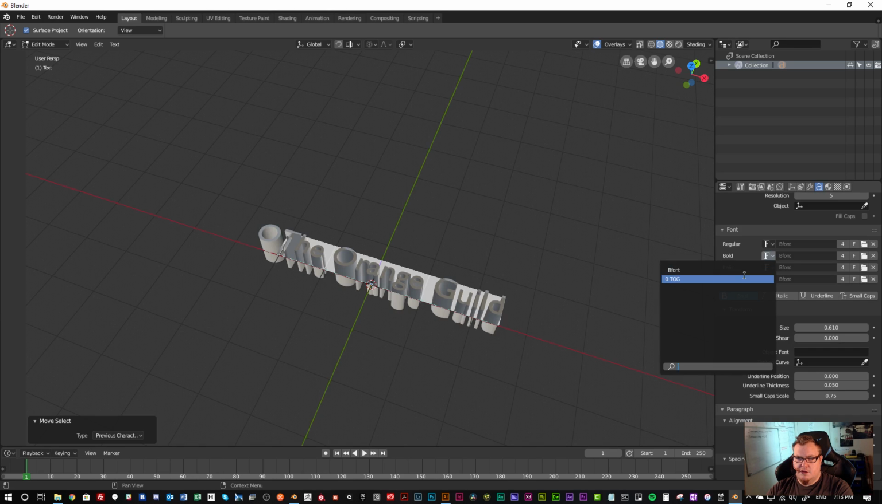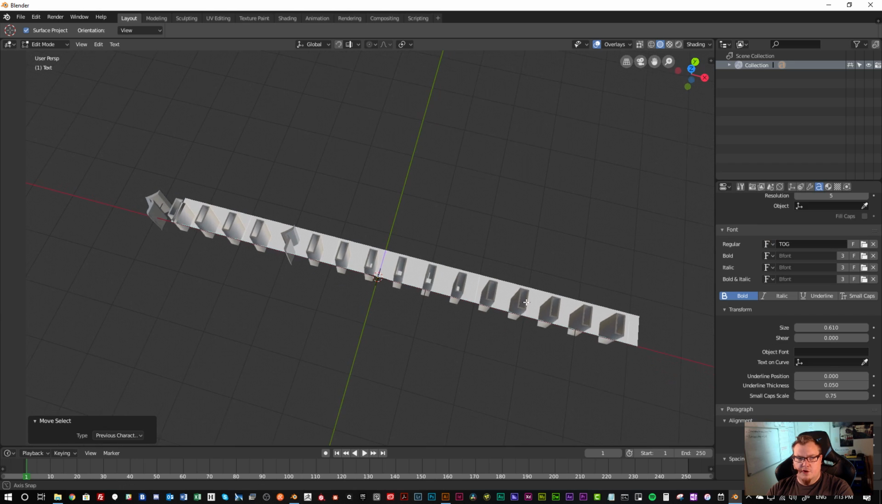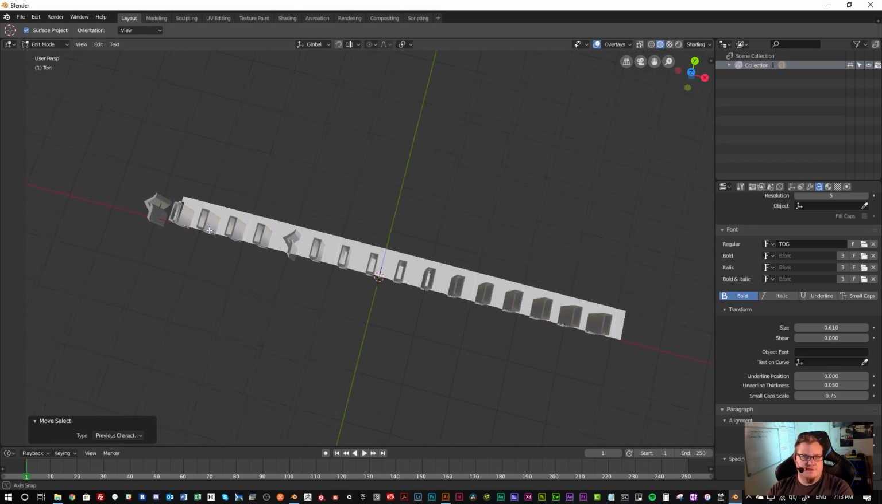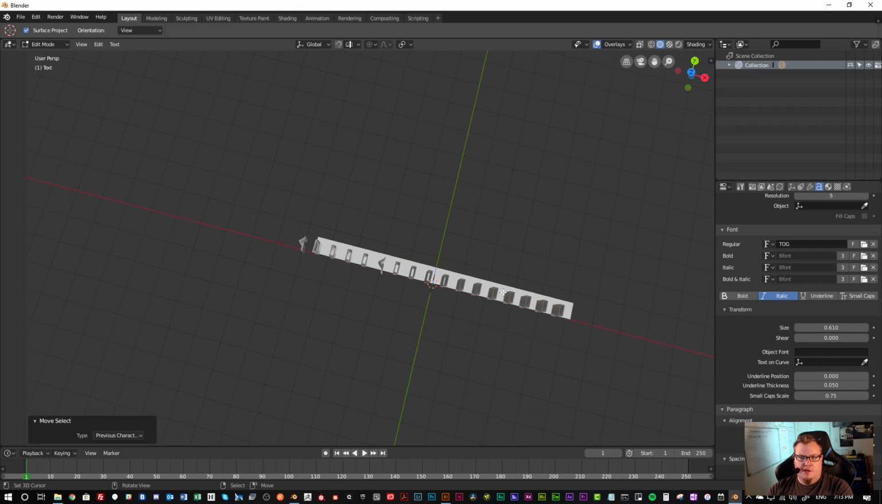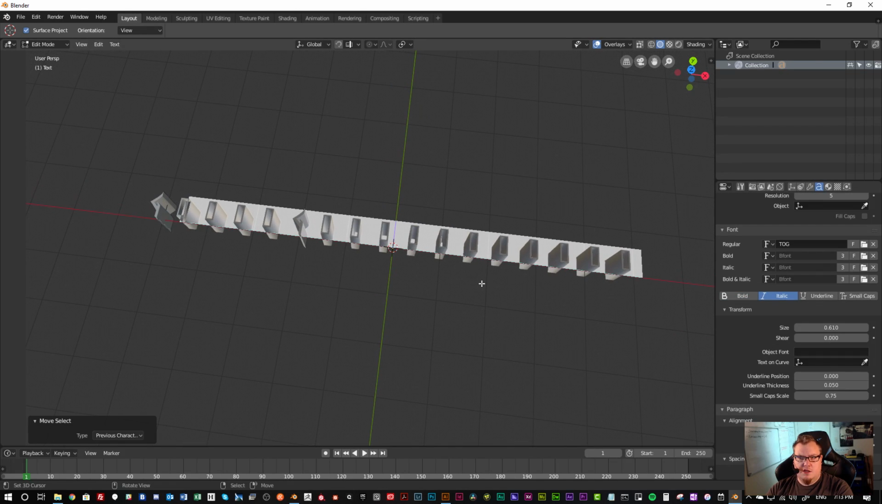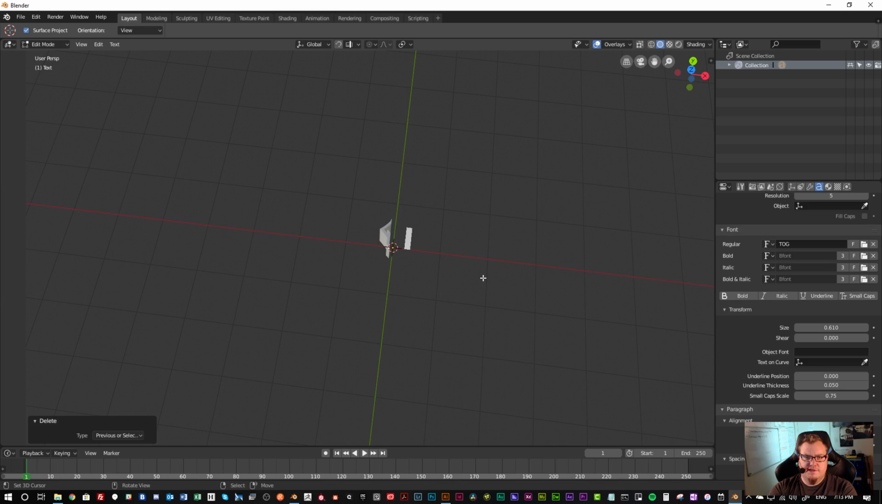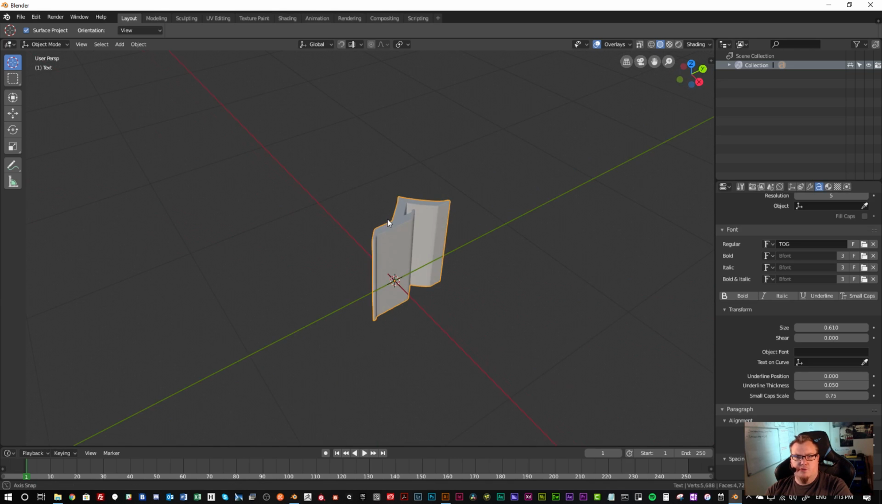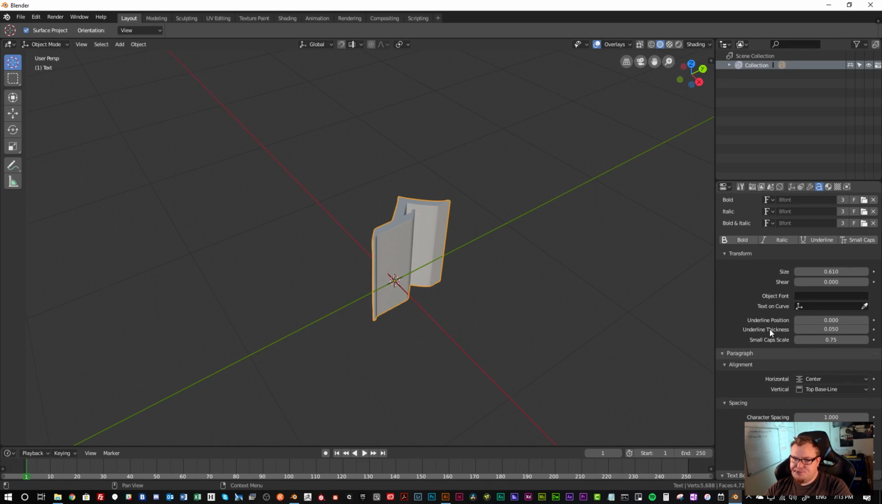Interesting. So it doesn't look like it will let us mix those hybrids. You could also duplicate the object and do it that way, which should work. But those are some interesting options that you can do there with these font properties.